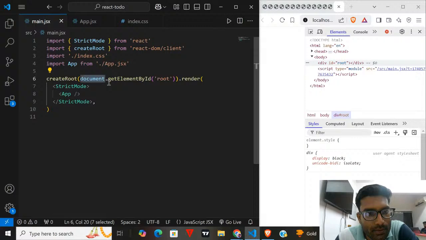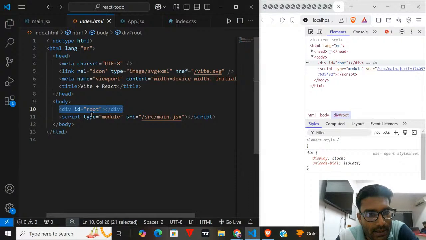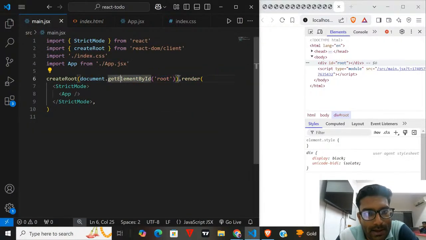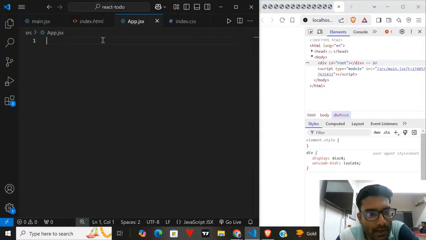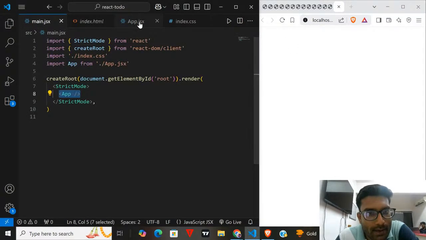So we have document.getElementById root. We are getting this element by ID. You can see it has one ID, root. So we are getting this element and we are rendering everything inside this element that we give here. We are giving App here. And what is App? App is a component. You can see nothing is in the App, so that is why I'm not seeing anything here. So App is a component in React.